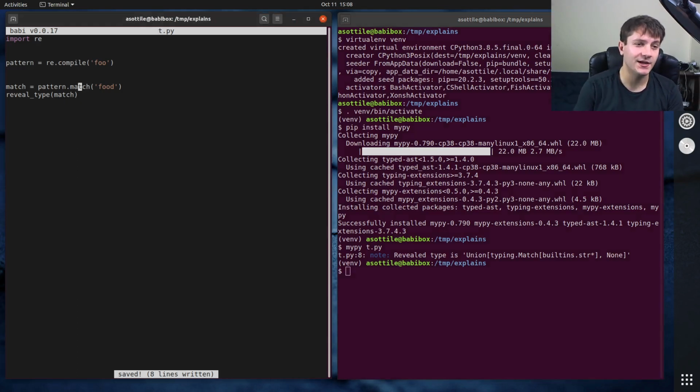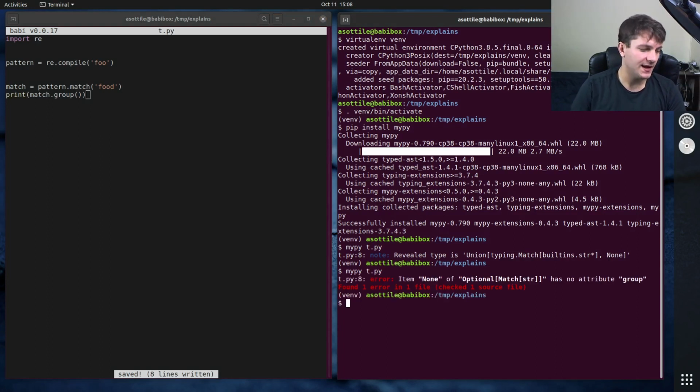And if we were to try and access something on this, for example, if we wanted to print match.group, MyPy will tell us that None does not have an attribute group. And so that's a problem, and we probably want to actually use this value in our code, so it's important for us to fix this.